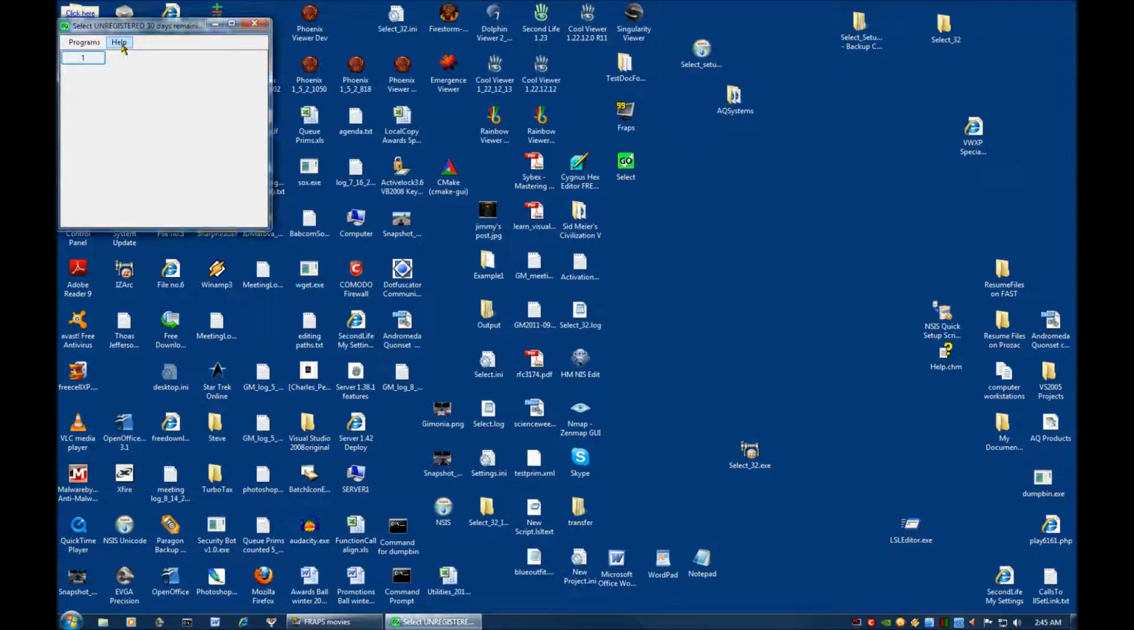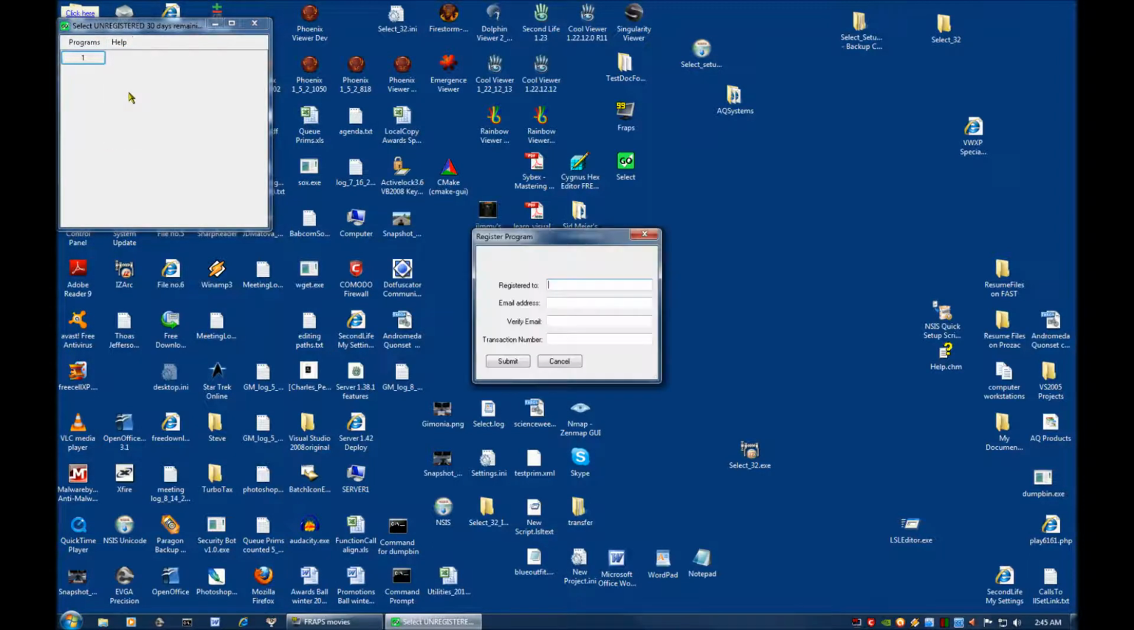Go to Help, Register. And in the middle of the screen you have a Register Program menu. Registered to is going to be the name that you want to show in the upper border of the main menu, so that it will say this name instead of unregistered. I'm going to say me.